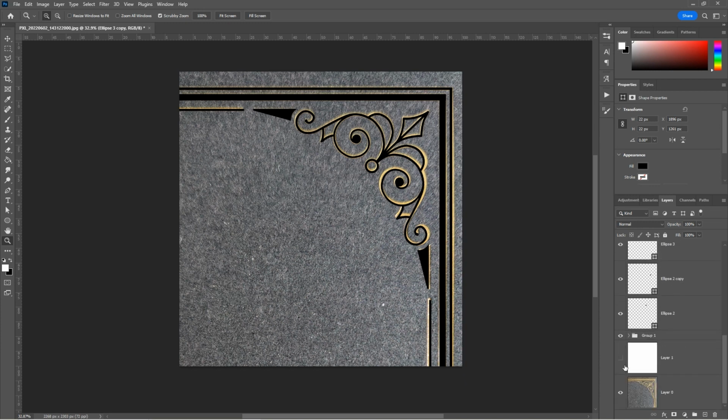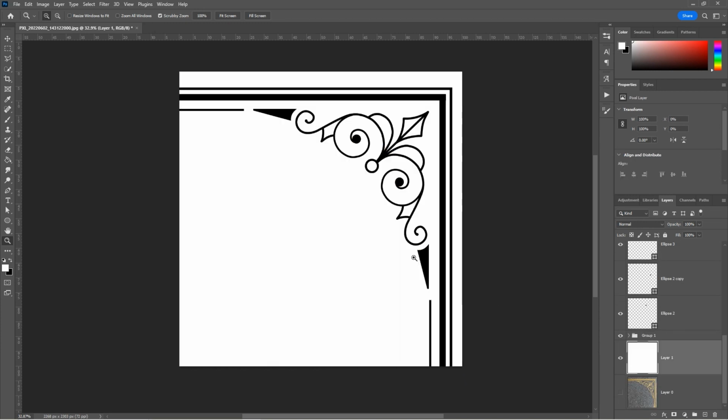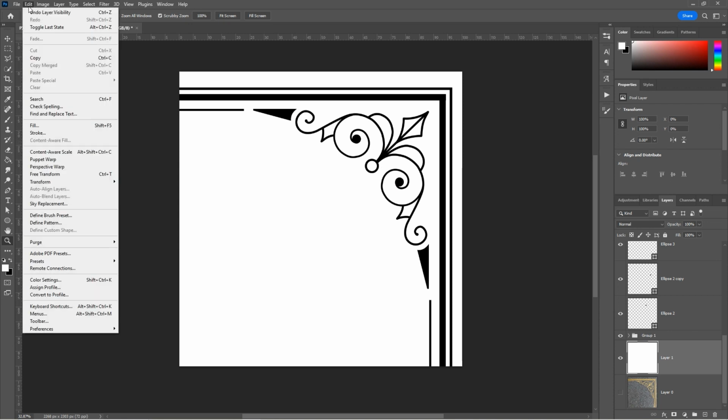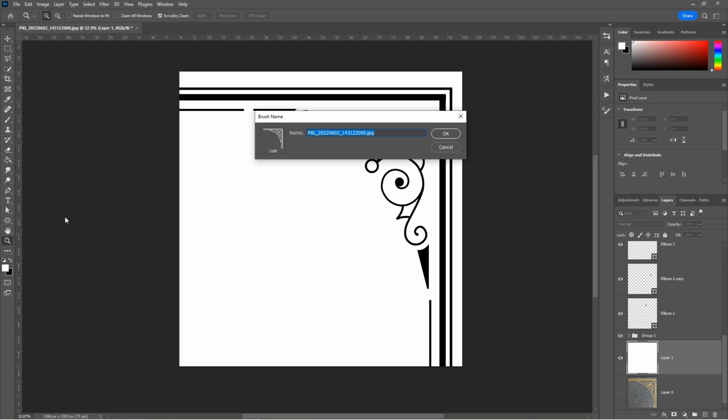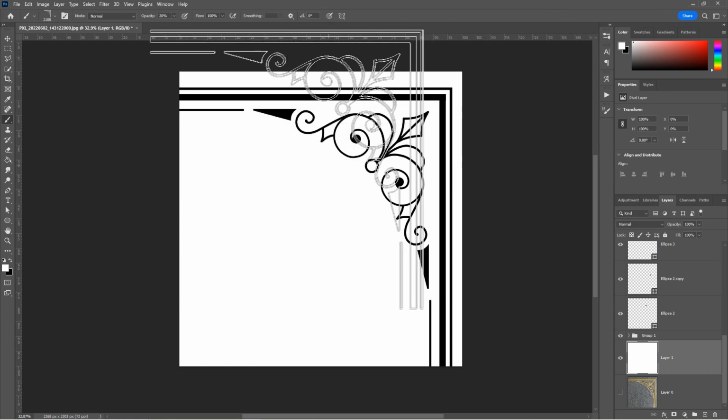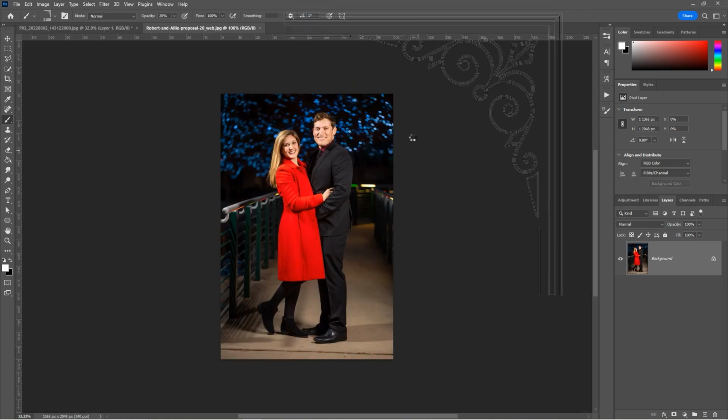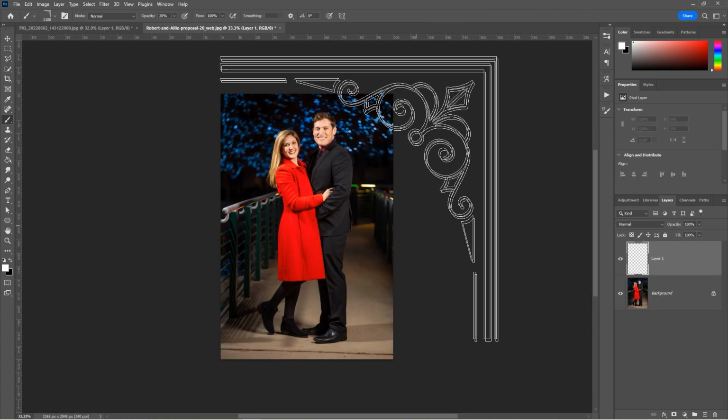To do that, let's get rid of our background layer, give it a black on white look, and all you need to do is essentially go up to Edit, Define Brush Preset, Fancy Corner, click OK. Now let's open an image and I'll show you how to use this on top. Let's make a new layer on top.